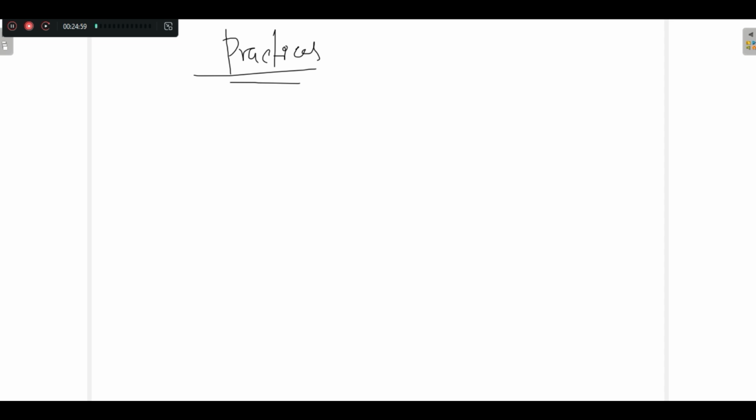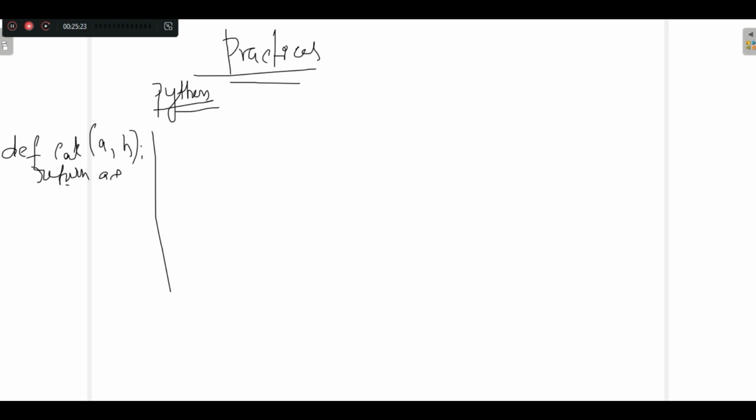If it is Python, what bad code practice can you generally do? You will not write meaningful names. If you are writing a function def calc with A comma B, you return A plus B. As a beginner, you will make this mistake. What will this A and B convey? So how can we change it?